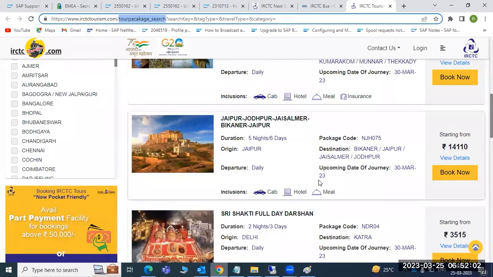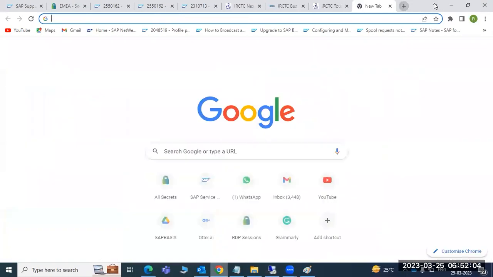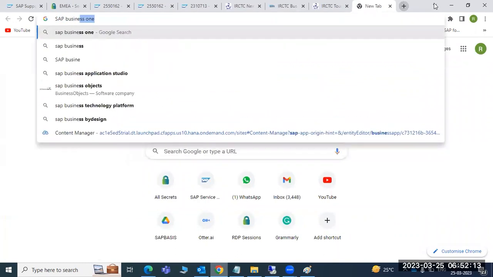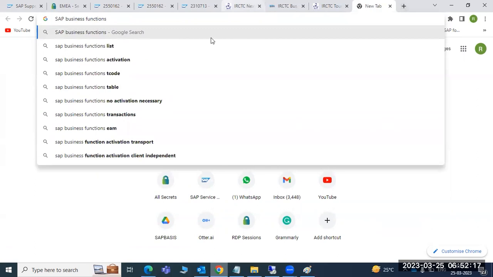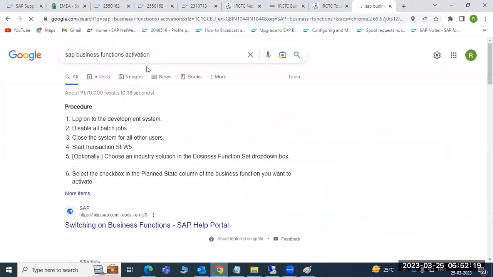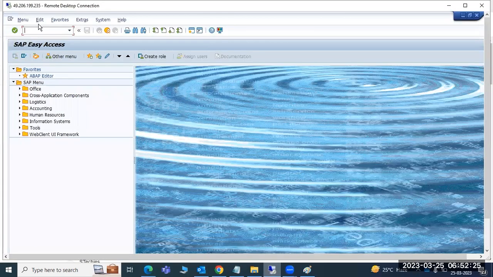Let me check. There is a transaction code. These are rare cases where we'll use it, but we will use this time to explore some other transaction codes as well. SAP business functions activation. SFW5, I guess. Yes, right. You can say SFW5. This is the transaction code we have to use: SFW5, SAP business functions and activation.